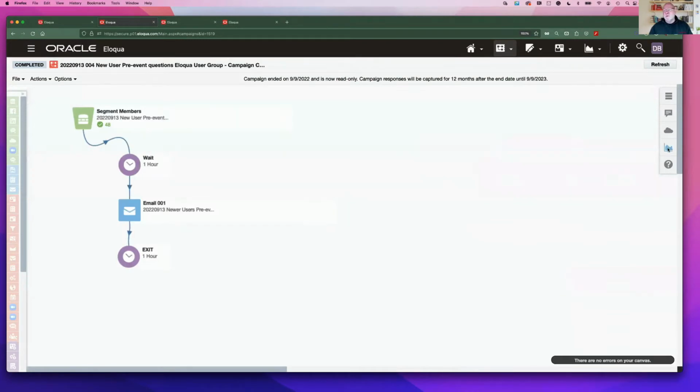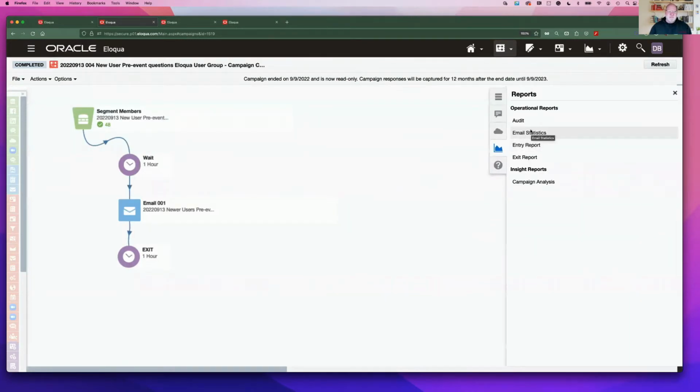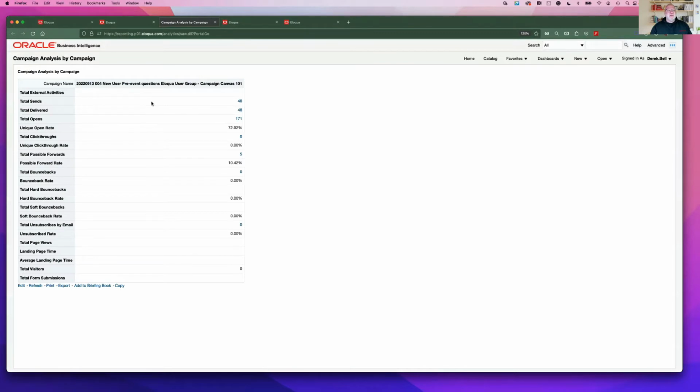All right, so once the campaign is actually running or is completed, you can jump in here and look at some campaign analysis. So one of the questions that people had asked was, how do I quickly look at reporting, which is a great question. You can obviously go off into the insight area, but as you know, you've got to navigate through and find the right report that you want and then find your campaign, etc. But you can actually go straight to insight directly from the campaign canvas, and it will show you the campaign analysis report by campaign. So this is a very small campaign, only 48 cents, but you can see a 72% open rate, which is pretty good. Possible forwards, so on and so forth.